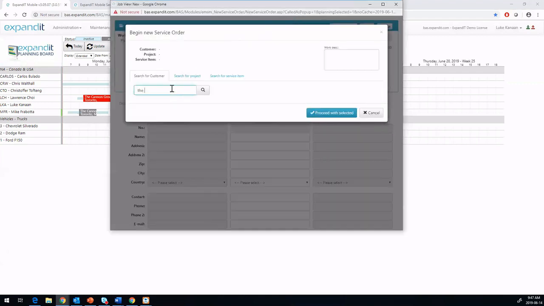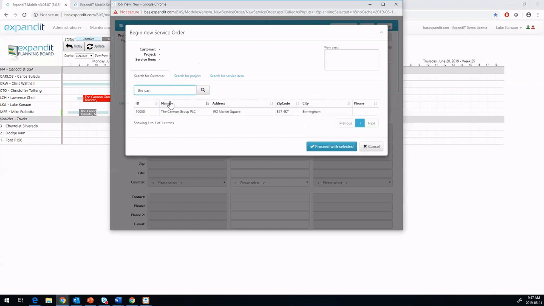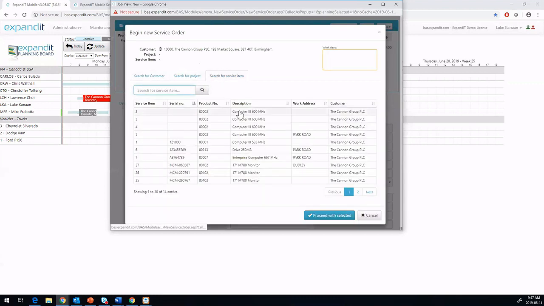I can go ahead and type in the customer information, for example, the Canon Group. I can search for a job that's related to the Canon Group or a specific service item. Again, all this data is coming from the ERP. For example, let's click this one here. Let's write a simple work description.